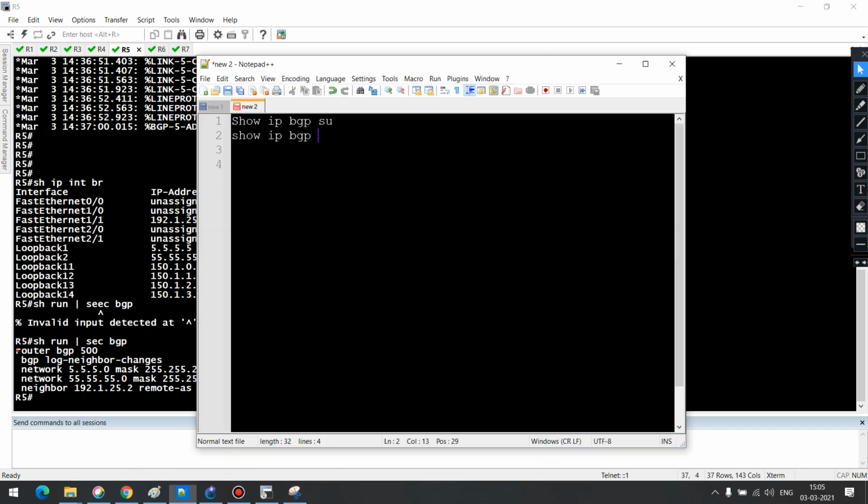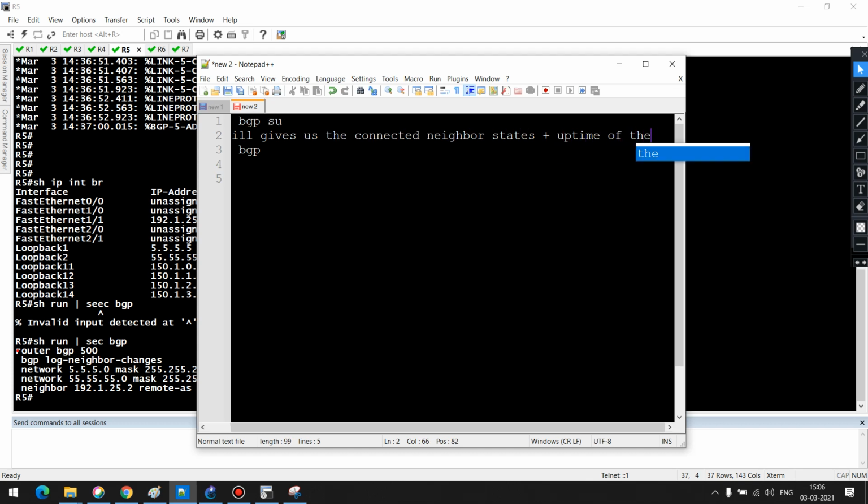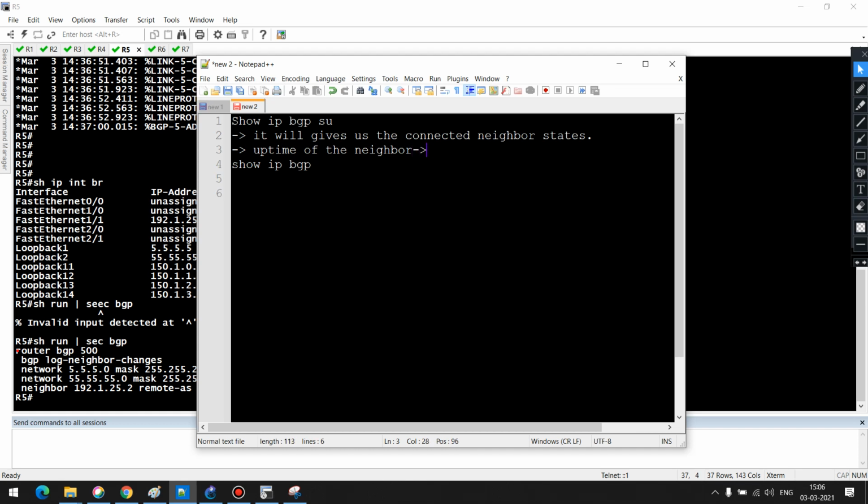Now we'll learn about show ip bgp summary and show ip bgp. So show ip bgp summary gives us the connected neighbor states plus the uptime of the neighbor, and the number of prefixes it is learning from the neighbor.